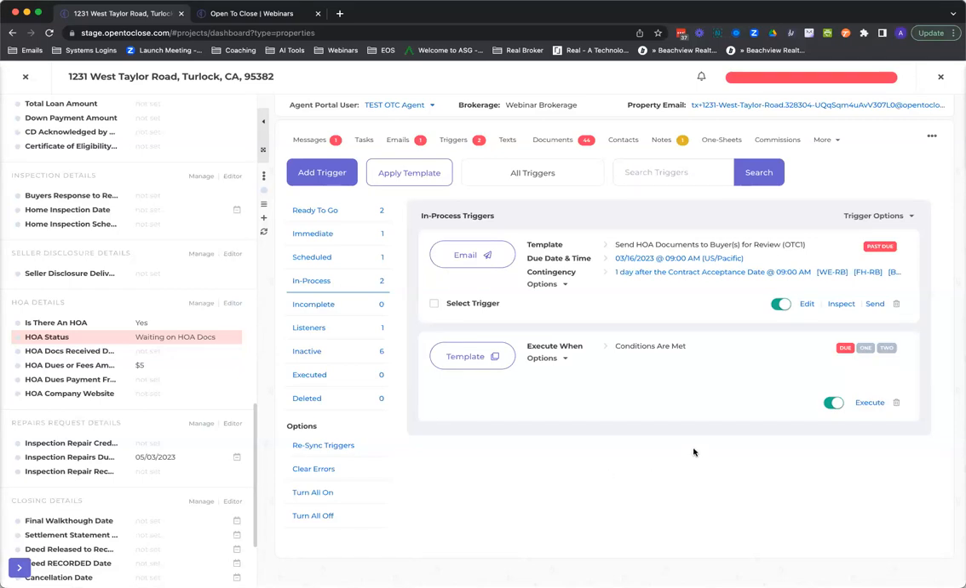Now, I think what Michelle's saying is, I forget what her first question was actually. Let me go back to the answer questions real quick and just make sure that I'm answering the right thing here. Should we set up triggers in... Oh, okay. She was saying, should I set up triggers in the task templates or the trigger templates?